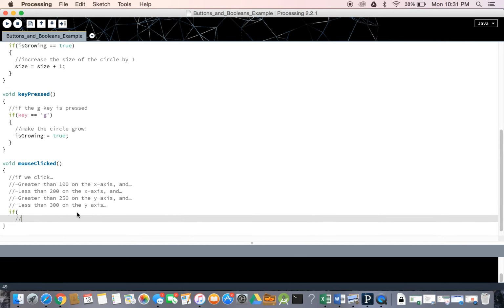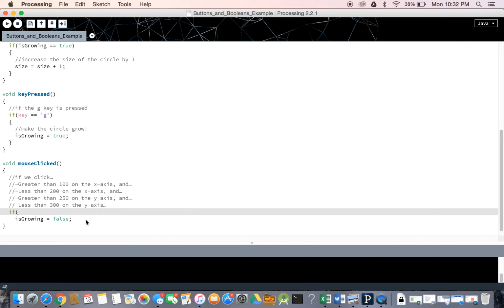And we already decided that this was going to be setting the growing variable to false. So let's say, we've got the if already, isGrowing equals false. Okay, so no, that's not exactly what we want yet. We have to actually say greater than 100 on the x-axis. So let's talk about how we're going to do this. Think back to one of the first lessons we had in Processing. We learned about that variable called mouseX, that keyword that we could use that would track the x location of the mouse. So we're going to use that right now.